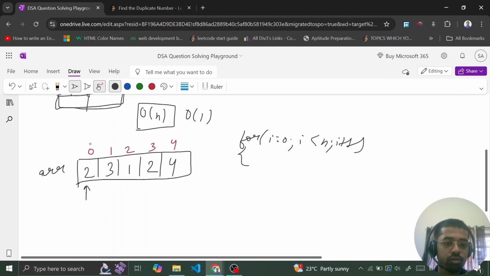Let's say we are at index 0. We will take the value whatever is there. We will go to that index, that is index 2, and then we will mark the value in that as -1. Now the thing is, whenever we encounter the value 2 again, we will go to that index and we will try to mark it as negative, but it is already negative. It means that this 2, inside the array there is already a 2 present before, so that's a duplicate.